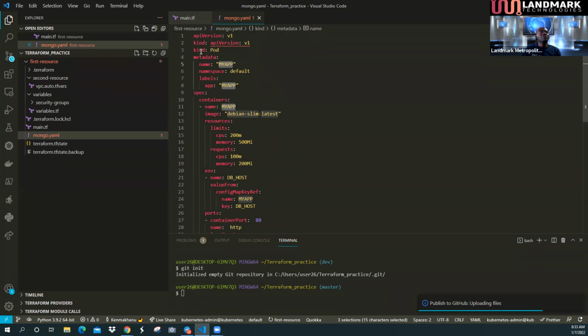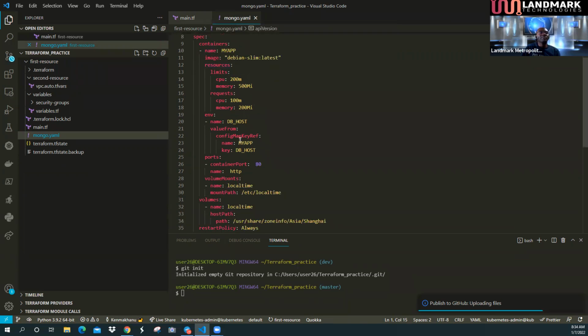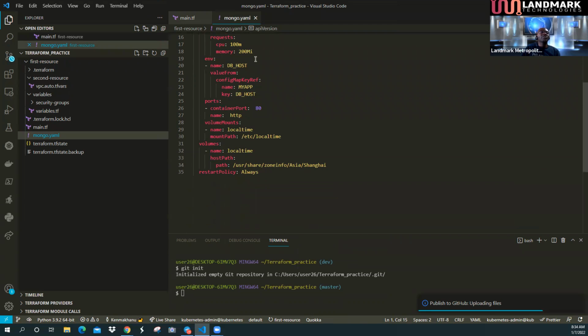I know that for a pod, the API version is V1, right? The API version is V1. Then therefore I can use this now just to change the names, the metadata, to change my container, the resources and all the environmental variables, the container port, volume. So it gives you a template of how you can quickly write your manifest file. So that is the beauty of using all these extensions.